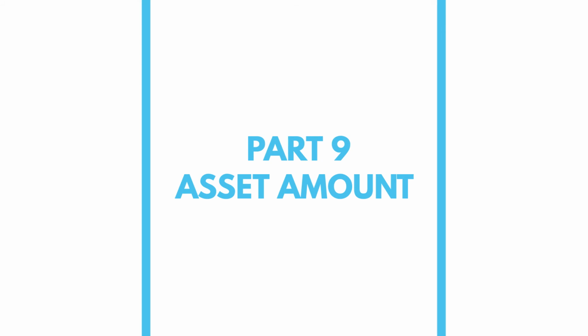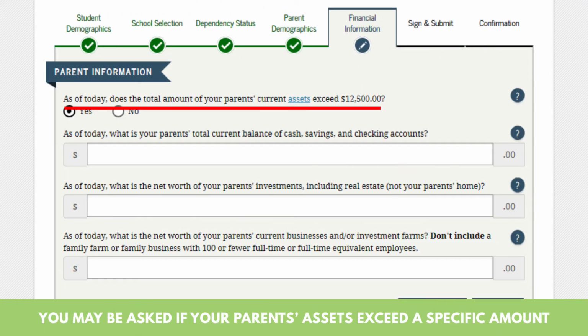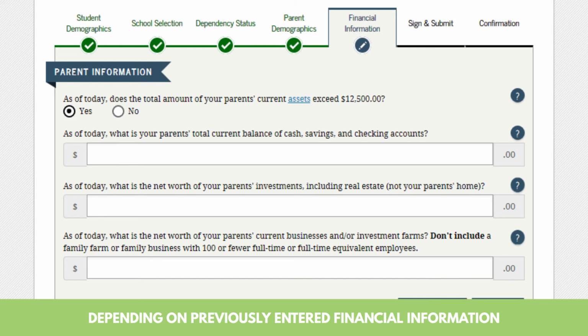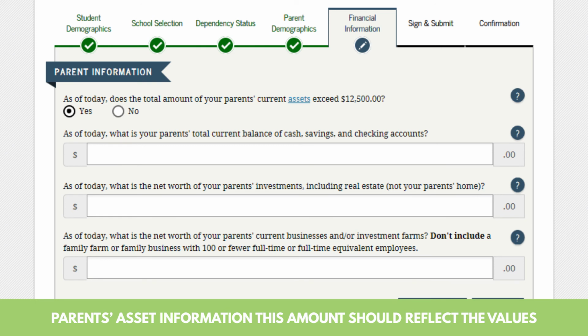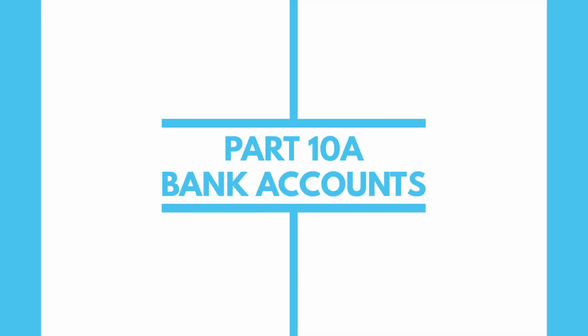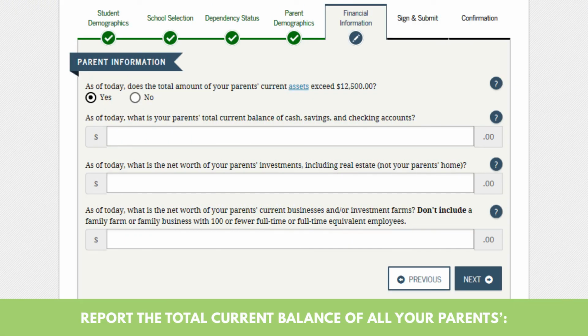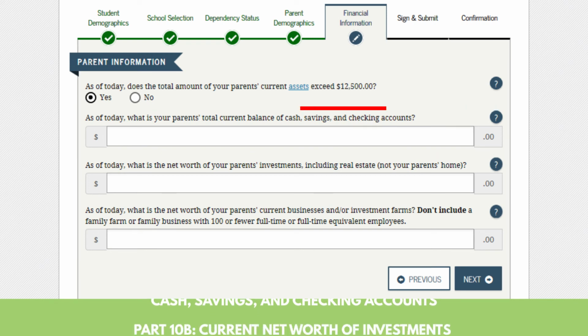Part 9, asset amount. You may be asked if your parents' assets exceed a specific amount. Keep in mind, this is unique to every student, depending on previously entered financial information. If your answer is yes, you will be asked to provide your parents' asset information. This amount should reflect the values as of the date you filed your FAFSA. Part 10A, bank accounts. Report the total current balance of all your parents' cash, savings, and checking accounts.